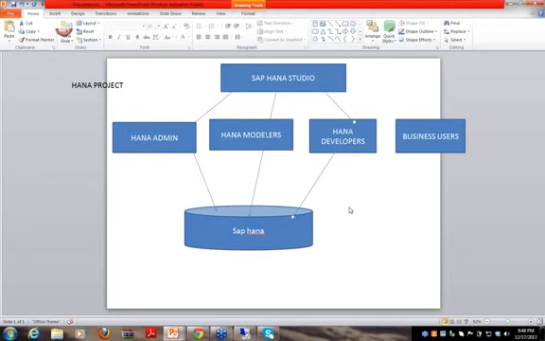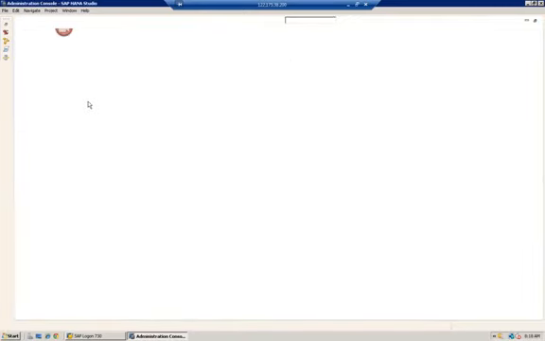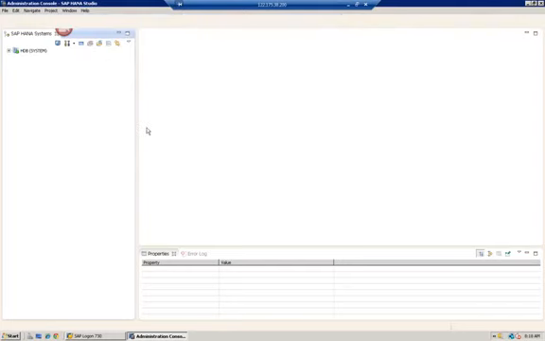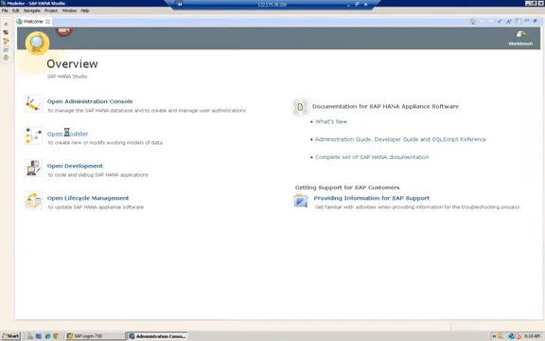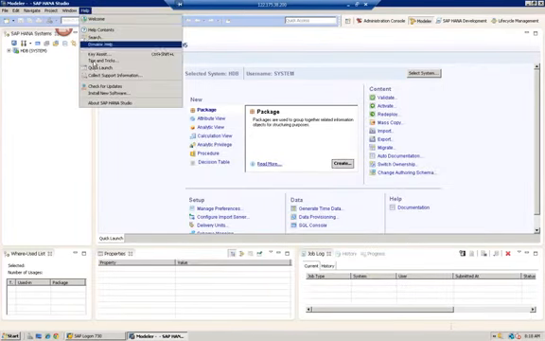Like this, in SAP HANA Studio, there are several perspectives in which it can be launched. Now, in which perspective you want to launch, you can decide in the welcome screen of SAP HANA Studio, initially. Well, I want to launch in administration perspective. I want to launch in modeler perspective. I want to launch in development perspective.